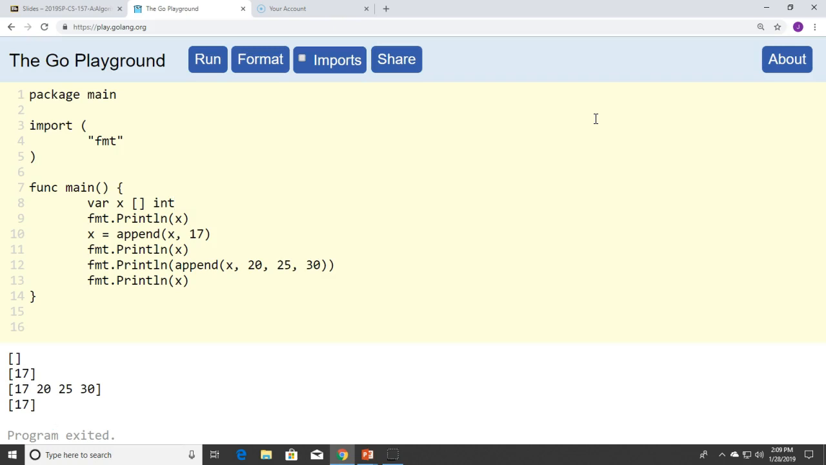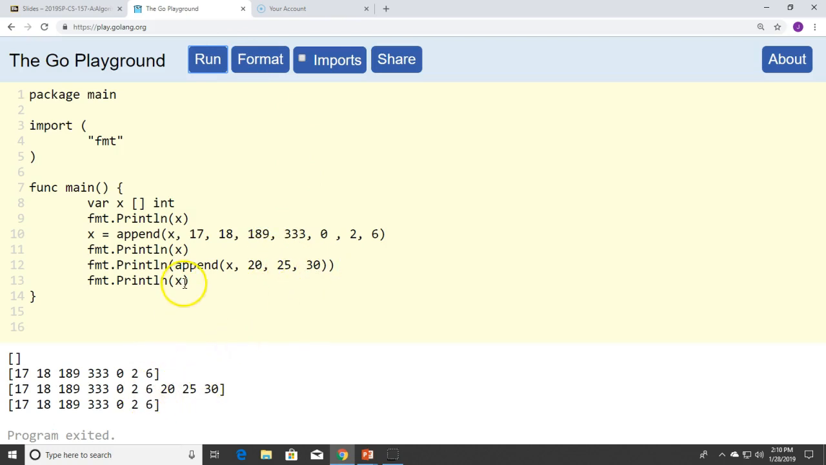I can then start appending stuff into it. I can append any number of things that I want: 17, 18, 19, 189, whatever, 0, 2, 6, whatever. And all of those things get stuck into the slice. And then I append 20, 25, and 30 to the end of it. But because I did not change X here, X didn't get changed, and X remains what it was before.